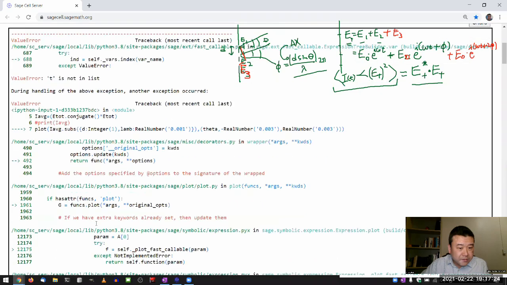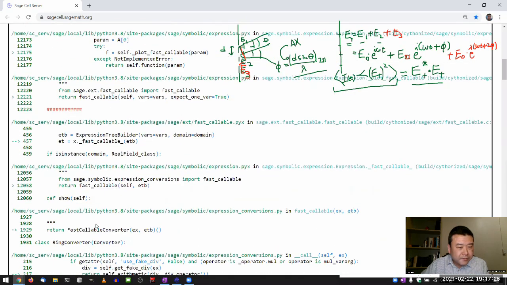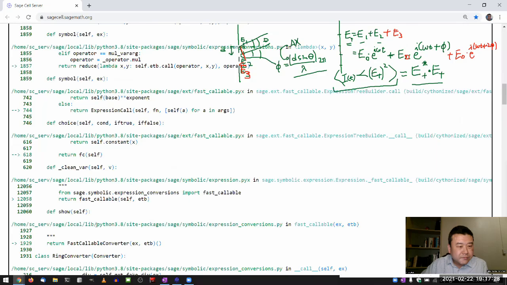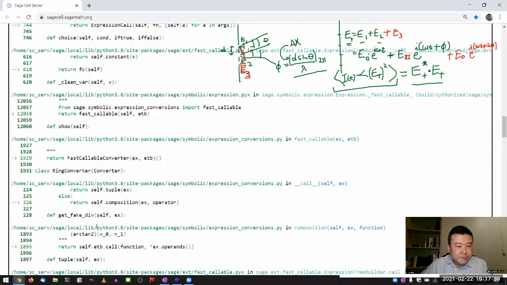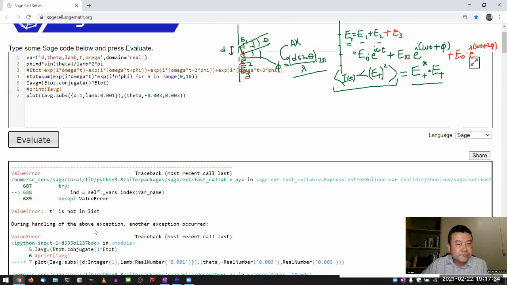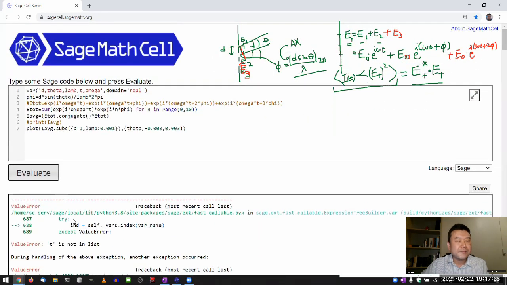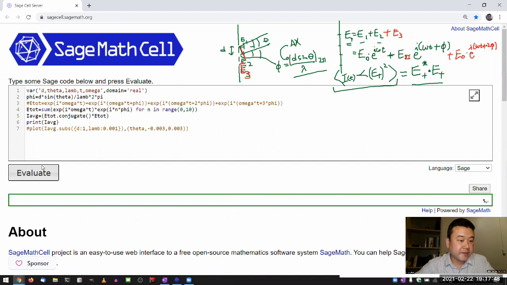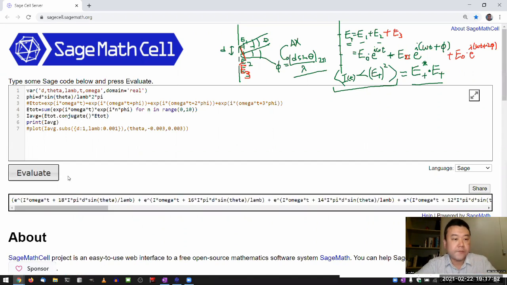T not in the list. What are you talking about? Yeah, you might have something. So I think when I didn't simplify it, it probably resulted in an expression that still had a t in it. So let me do one more simplification.